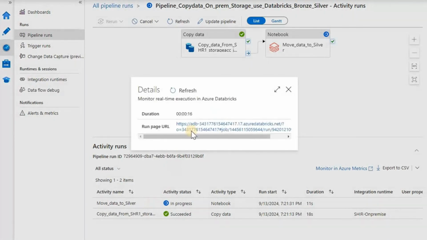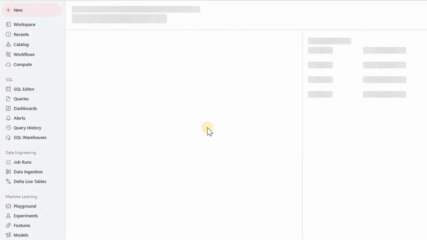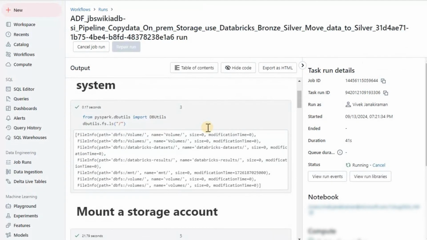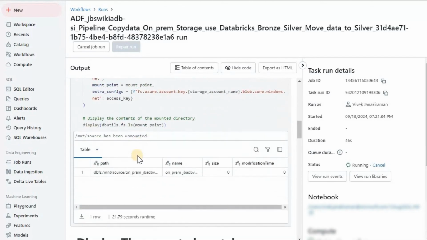Let's click on this details. Here we are seeing that we can monitor real-time execution in Azure Databricks. Duration is 60 seconds and the run page URL is this one. Let's click on that and see what happens as far as the notebook is concerned. This one is completed, and this one is completed as well.